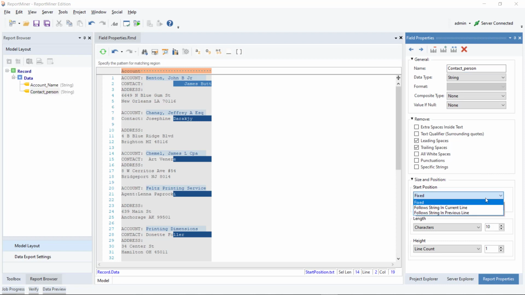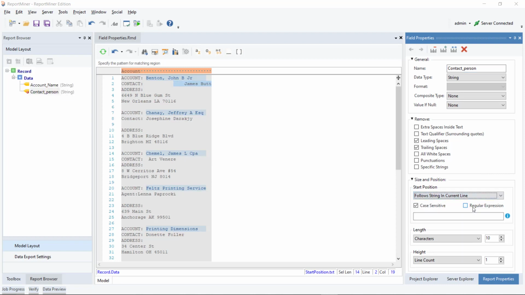To fix this, we can use the follow string in current line option from the start position dropdown. A text box will appear. Here, type the string CONTACT to define the start position of this field. Now, the field starts directly after the keyword CONTACT with all capital letters is found.